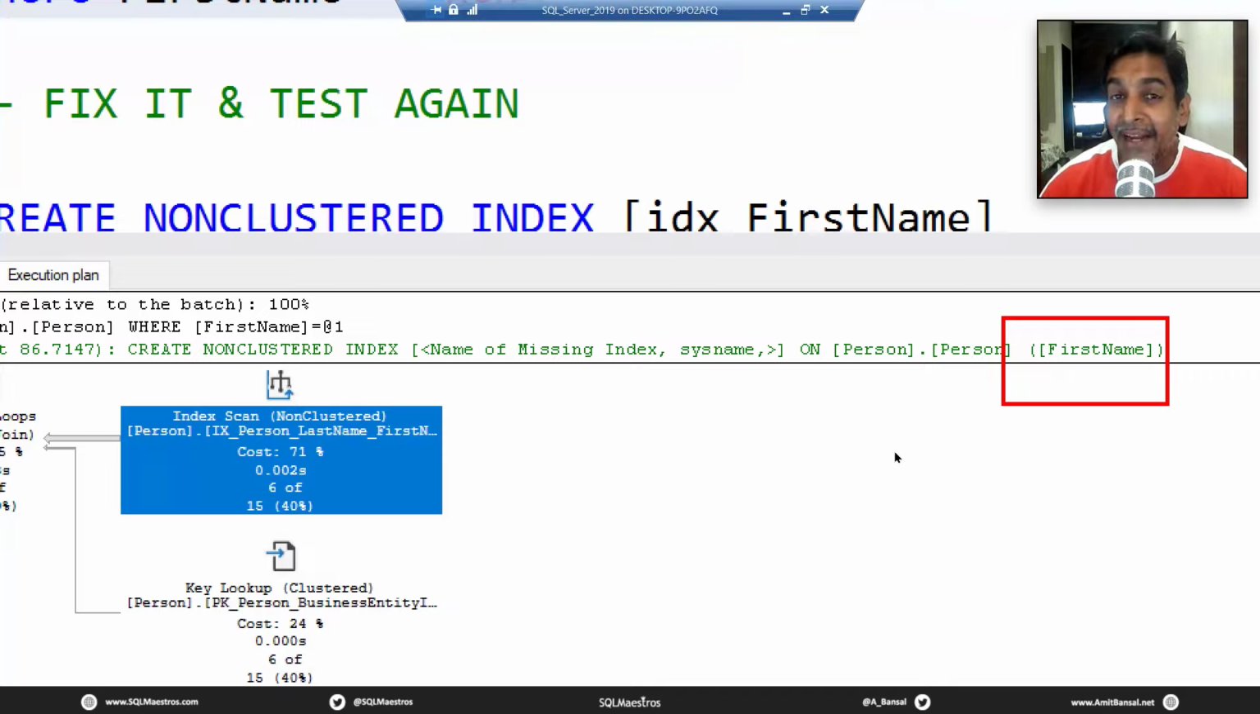SQL Server is going mad here. SQL Server does not know what to recommend and what to do. You have first name, the index on first name, but first name is not the first column. It is the second column in the index. Last name is the first column. If you see here, all that is a bit convoluted.